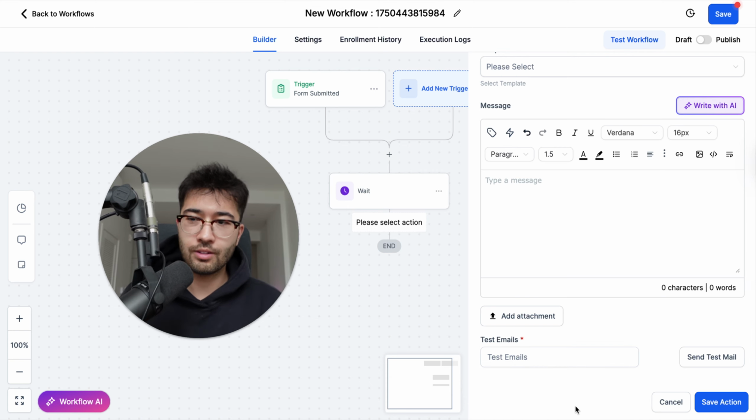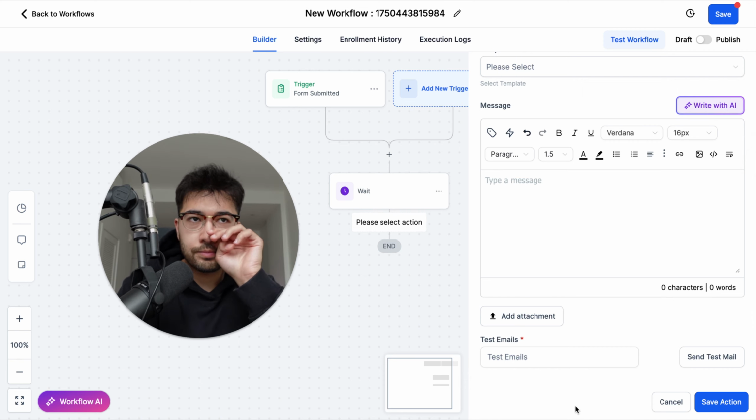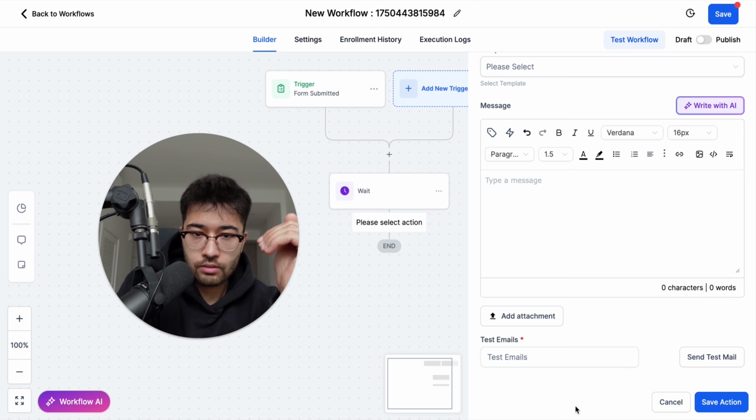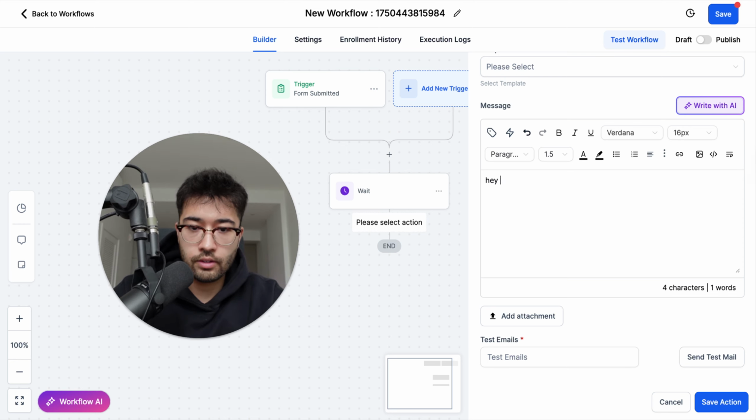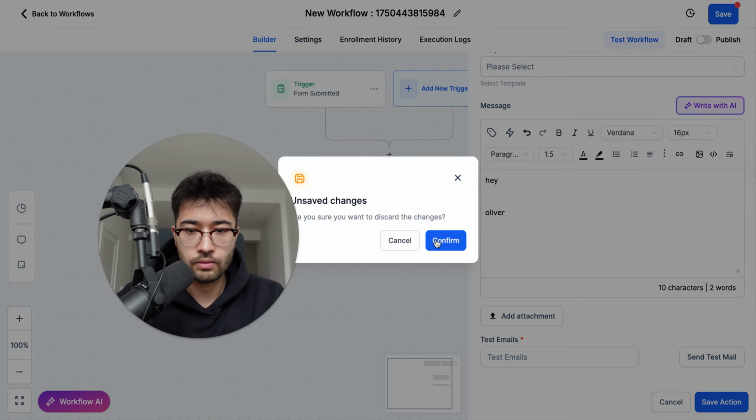Sometimes, I don't know if it's me, but when I write these out and send it from Go High Level to my Gmail account, even though I space it here, like let's say I write hey, and then I space it Oliver, when I send the actual email, it's going to be stuck together. So sometimes I need to double space. I don't know if I'm doing something wrong, but just be careful for that. So that's why I like to test the emails before launching the campaign. Cool. So save action.